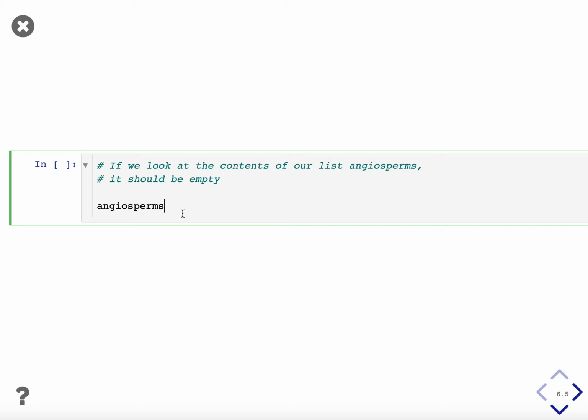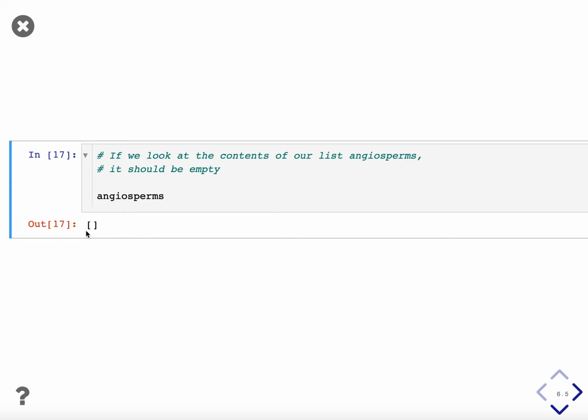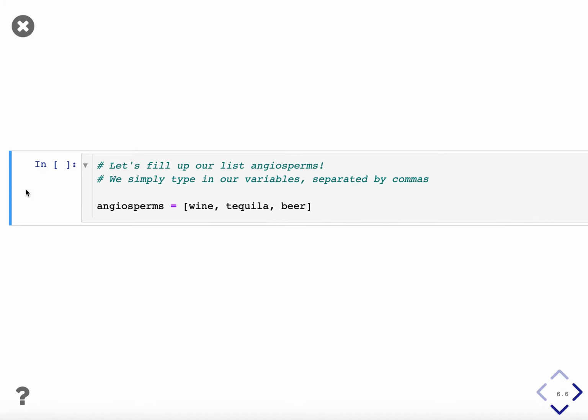If we look at the contents of our angiosperm list, it should be empty, right? We haven't put anything into it, and indeed we just get empty brackets back, but let's fill it up now. Filling up a list is really easy. All you do is you put in variables separated by commas. So in our list angiosperms, we're going to put in wine, tequila, and beer. We execute that cell.